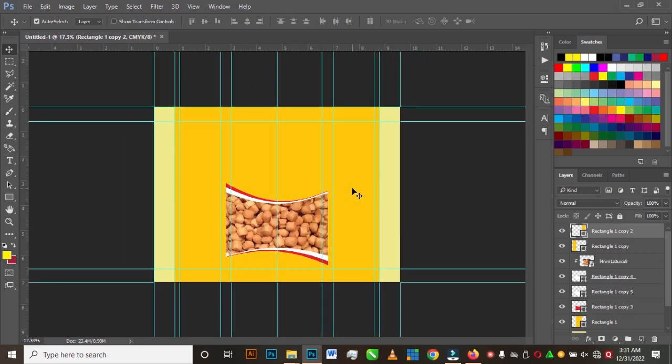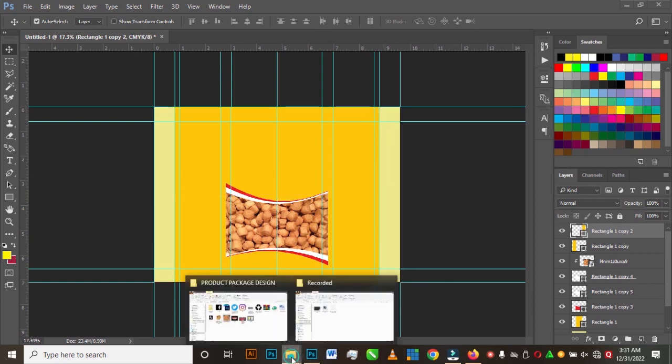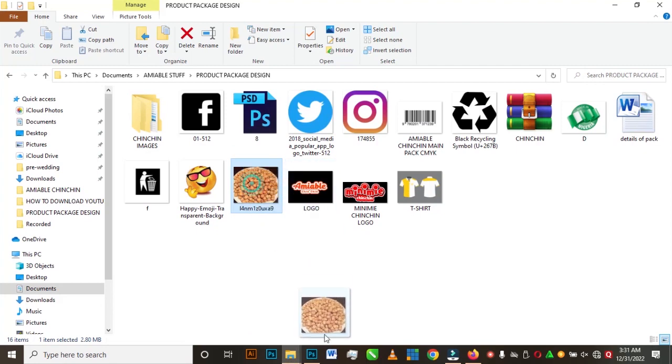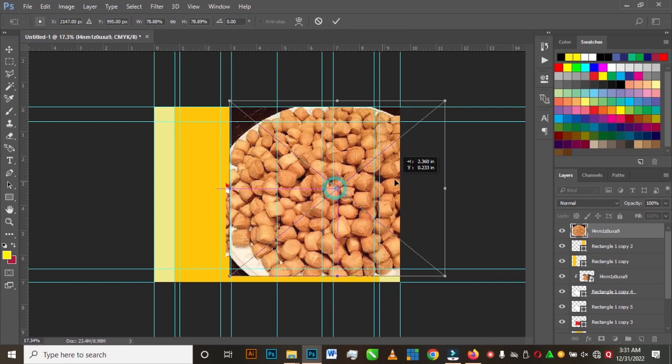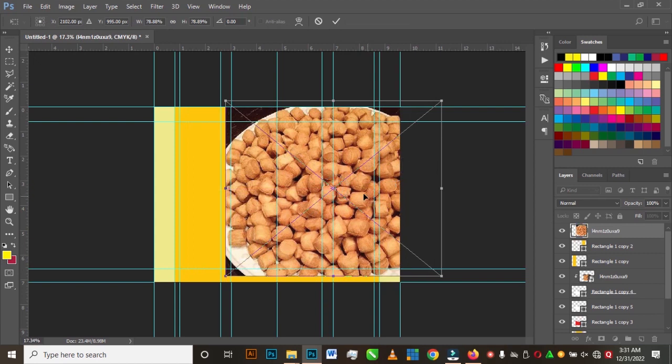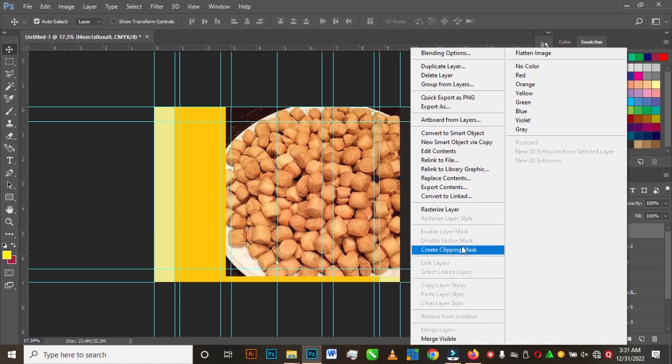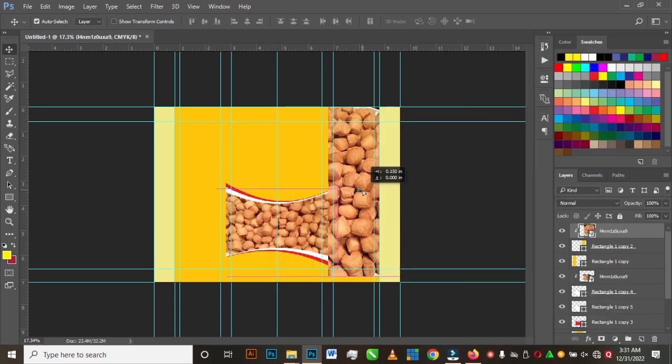All right. So once we've gotten this, click here and go drag in. This is the right back. All right, so click here. Let's drag in this chinchin. We want to create something like a watermark with the chinchin under. All right, so right click, say create clipping mask.